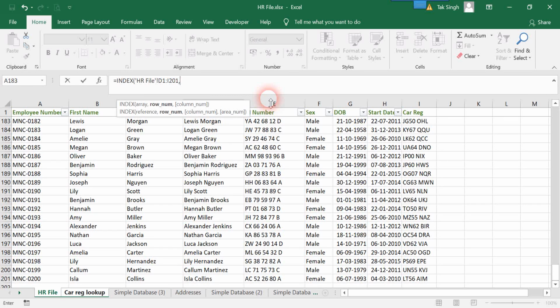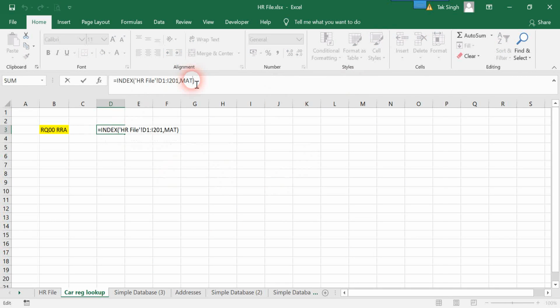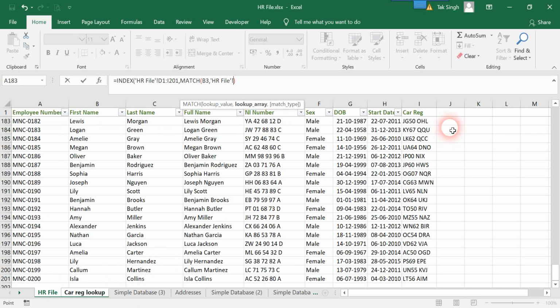So for the row number I will use the MATCH function. For the MATCH function, I'm going to pass the lookup value as this cell. We are going to look up this value in the lookup array, which will be this column over here. We want to look up in this column, and I'm done with my MATCH function. So I'm going to close the brackets, and I am out of the MATCH function.